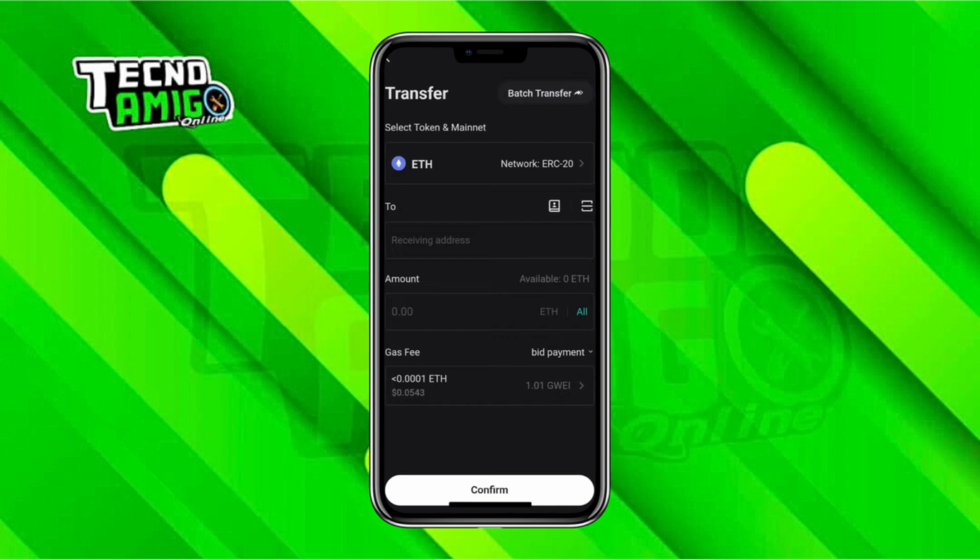On the next page, you just have to simply conclude your transaction or wait for some time until your transaction is completed. This way, you will be able to transfer your cryptos from Bitget wallet to Binance Exchange.